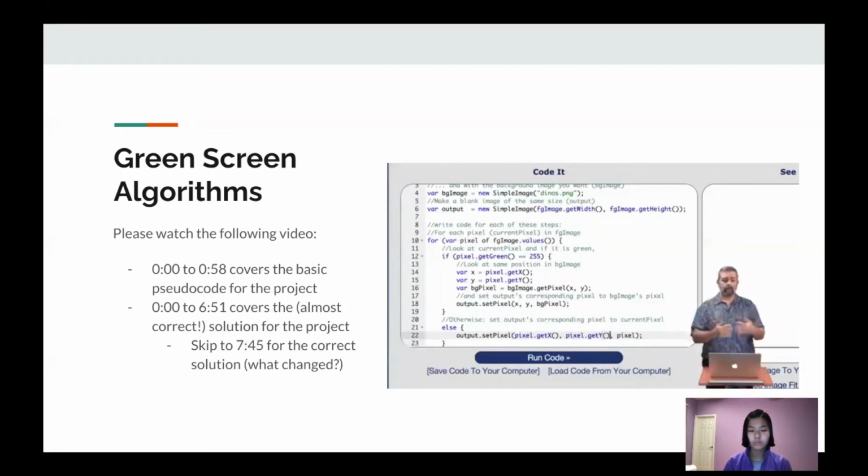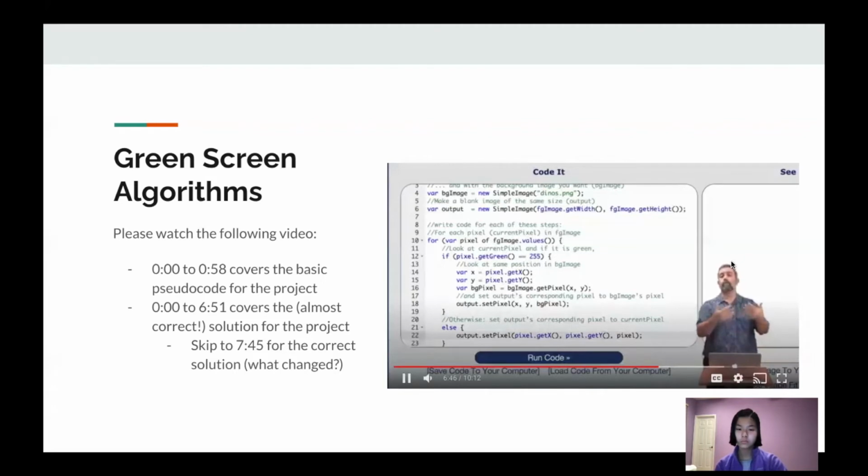But now I'm going to review my pseudocode and see that I start out and I've got for each pixel. That was my standard loop. I'm checking to see if the current pixel is green. Then I'm getting the pixel at the corresponding X and Y coordinates in the BG image. I'm setting those to the corresponding position in the output image. If that wasn't the case, then I'm setting the corresponding pixel in the output image to the foreground image's current pixel. So I feel pretty confident at this point that my code corresponding to my pseudocode is correct. So I'm going to run the code.